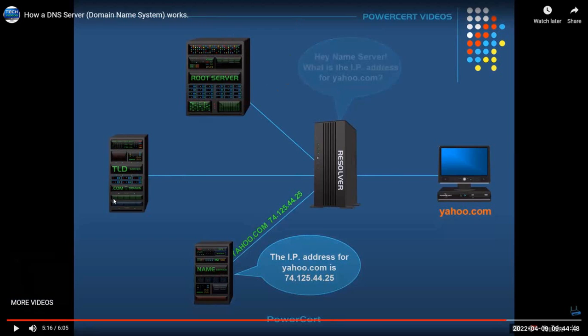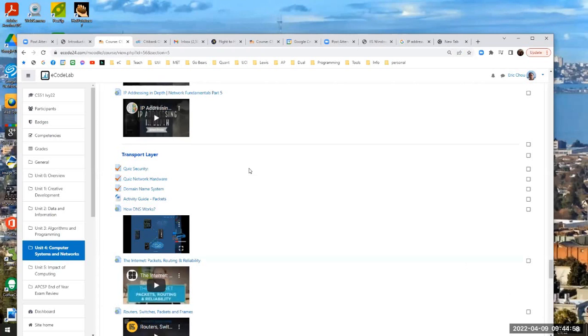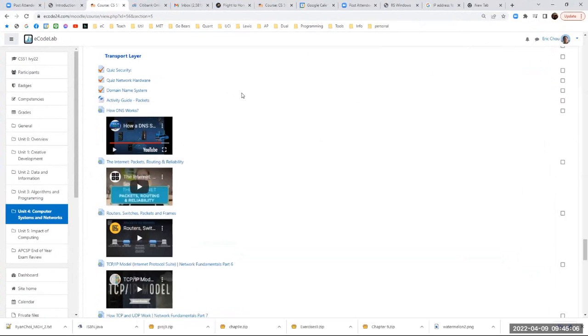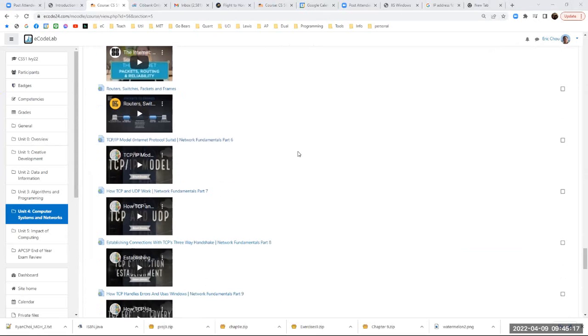Basically, the resolver doesn't have it. It checks the root server, then the top level domain server, and then the authoritative name server. So it just asks other servers for it. Anyway, this is the process of finding the IP address. After you find the IP address and know where you will send the data to, the package will start to travel.